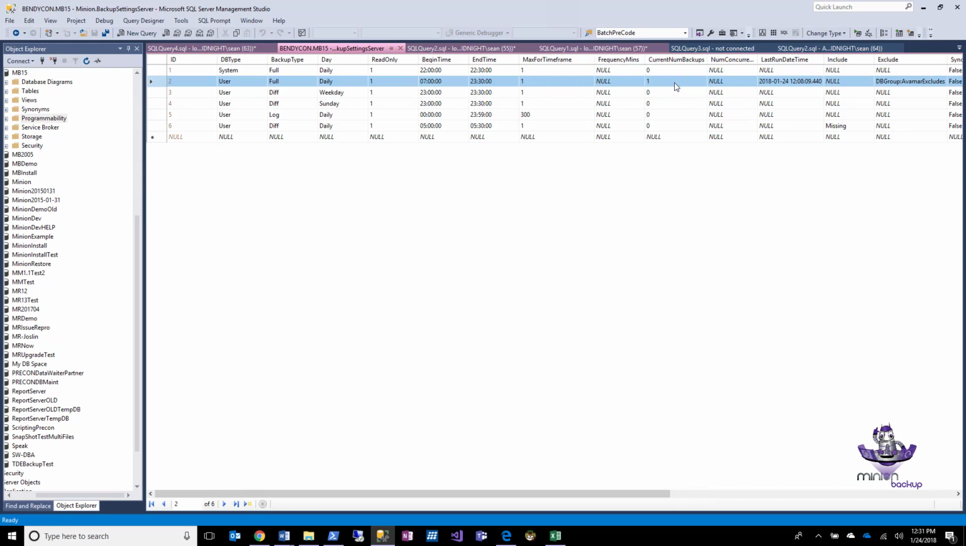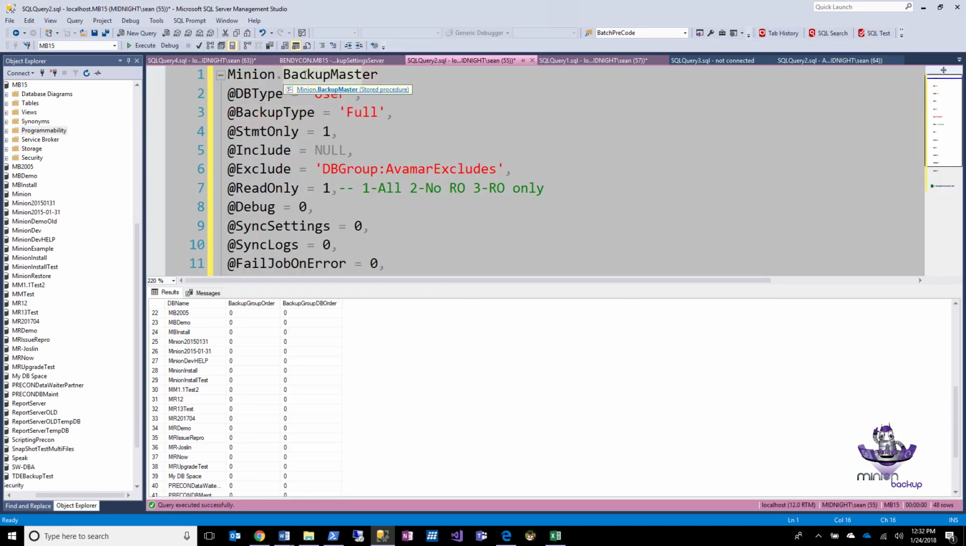is 1, and I've already backed up 1, so I've already reached my max, so I have to reset this to 0. So what this says is I want you to run a full backup between 7 and 11:30, but I want you to only be able to run 1 for that time frame. So this has to be less than this if you want it to run. So now when I run this, I can just run Minion Backup Master and it'll run from the table.